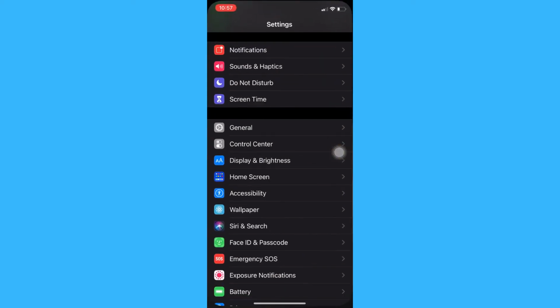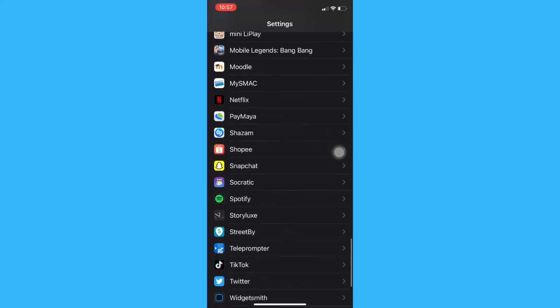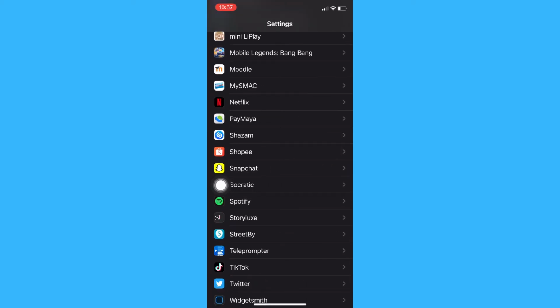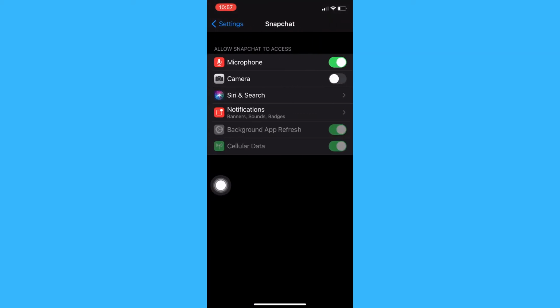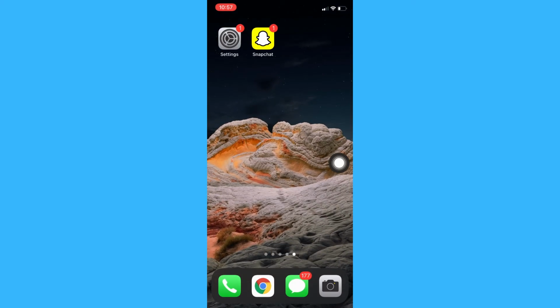Another method is to go directly to the settings and then scroll down until you reach Snapchat. Click on Snapchat and then do the same things. Toggle or make sure that the toggle button is colored green. Go back to Snapchat and now your camera is working.